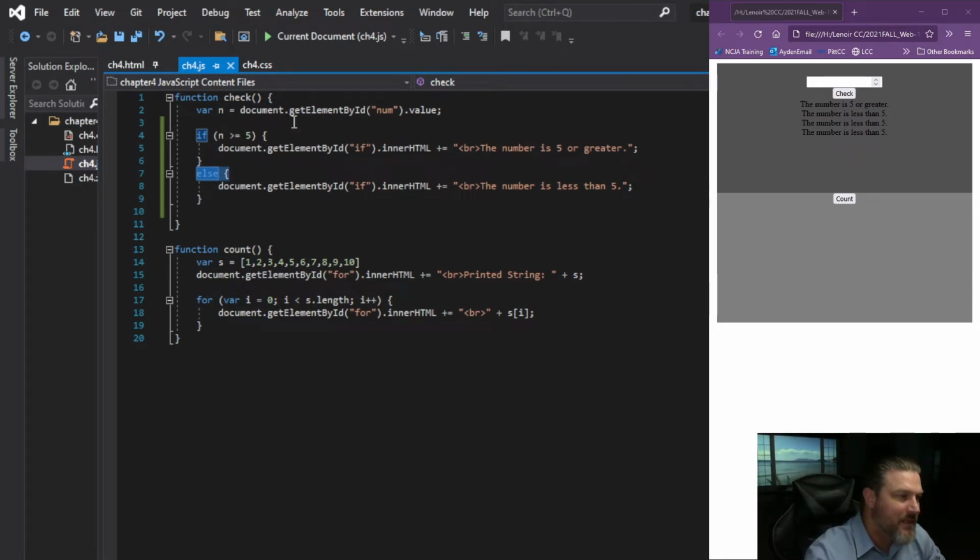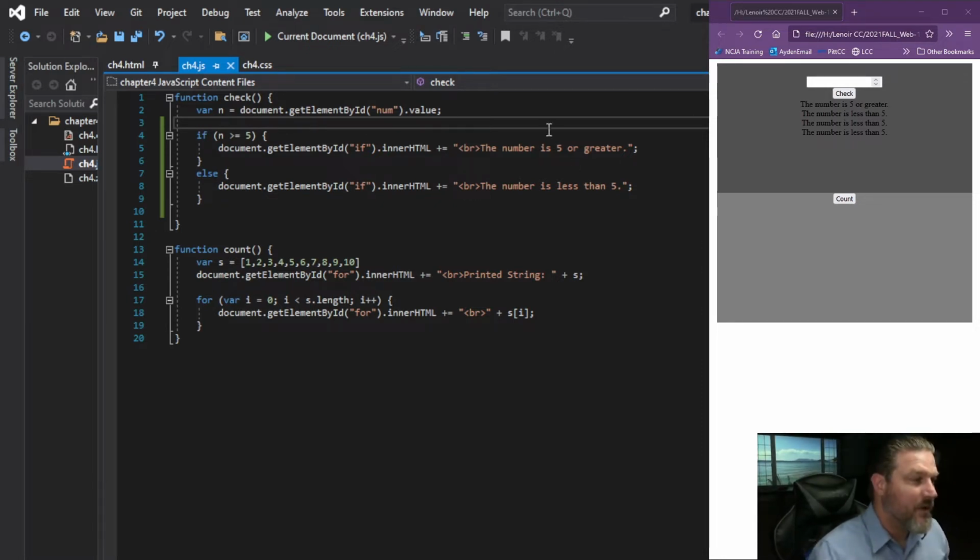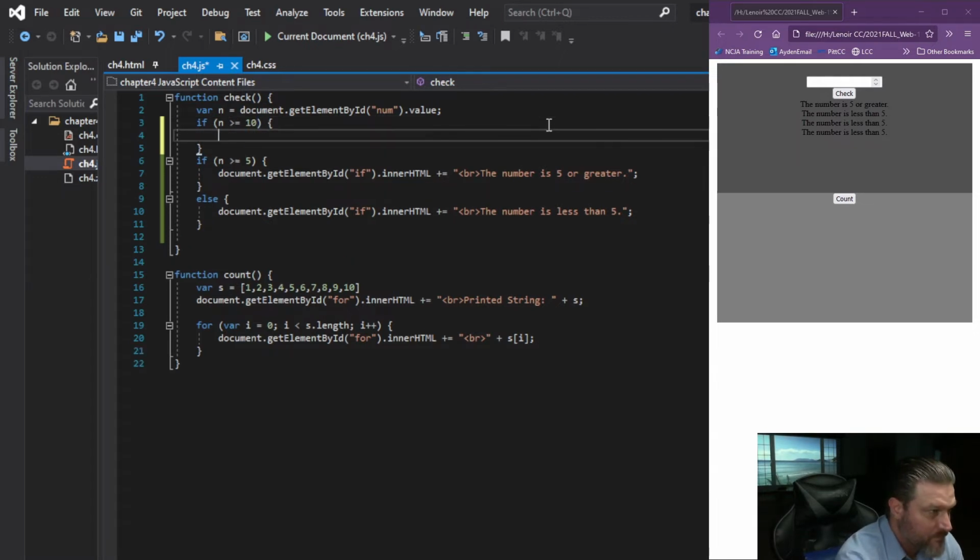A nested if statement, like just a second ago, you saw that pop up. That's what we're going to do. I'm going to throw that in here. We're going to do, if it is for numbers greater than 10, ask it to put in something or ask for a different variable. So if n is greater than or equal to 10, again, it's going to be inclusive. We'll just do an alert.